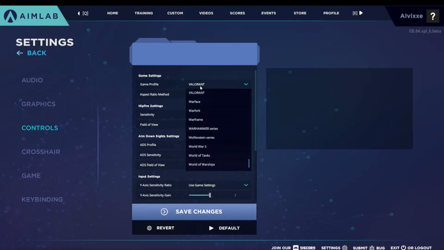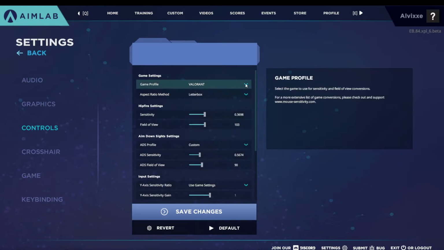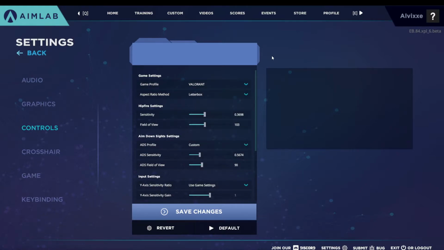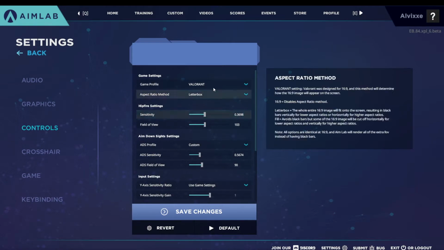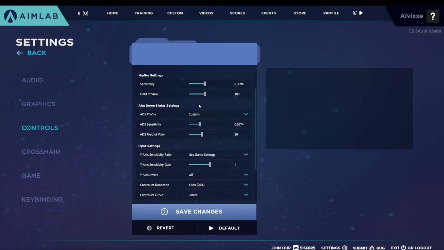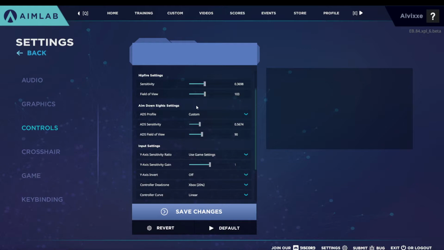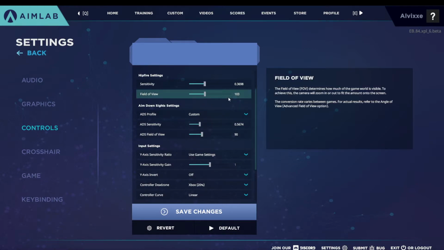And now let's do controls. Game profile depends on what game you play. You can input the sensitivity you most likely want. I'm inputting my Valorant sensitivity there. The field of view: some games have different fields of view, and in some games you can choose or adjust it. The ADS profile, you can choose for different weapons in different games also.